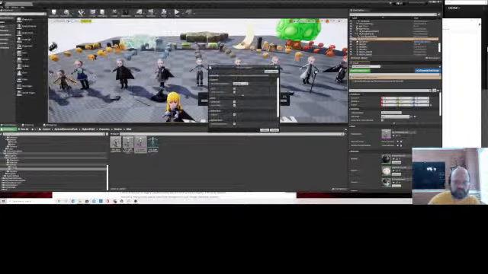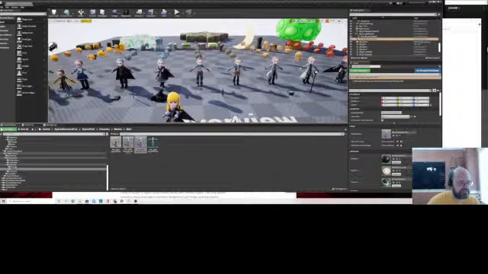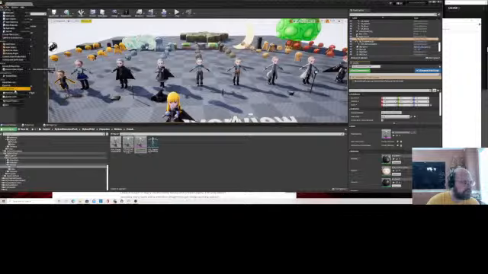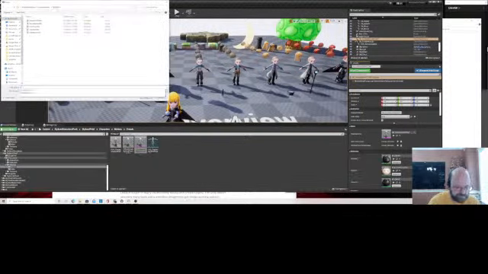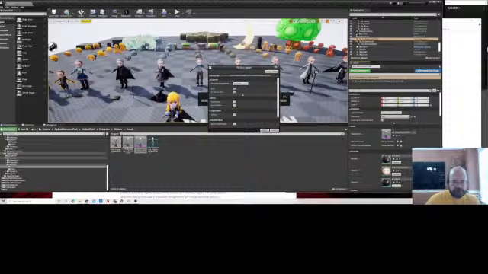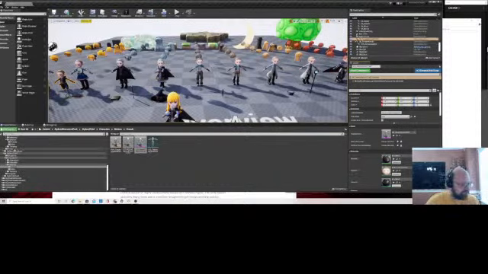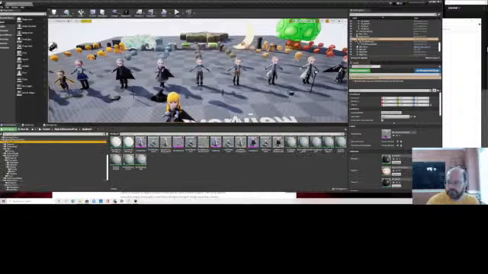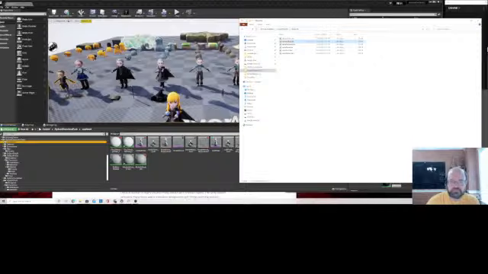Male thief. Export that, and while we're here, let's go in and grab the female thief. Zero them out, and export that. Okay, back to combined. Female thief.